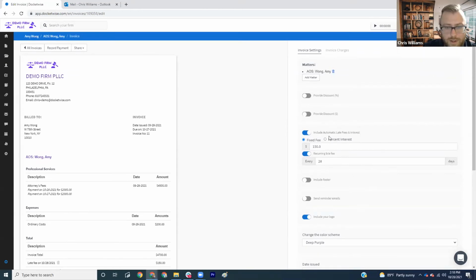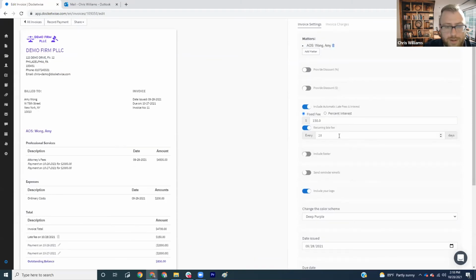For the option of enabling it, I of course had it turned on and selected a fixed fee of $150. So when the option is enabled to automatically have the late fee or interest, these late fees are automatically applied to the invoice that is considered to be late. And I'd like to note that an invoice is considered to be late if the invoice's balance is not fully paid by the time of the due date indicated in the invoice.